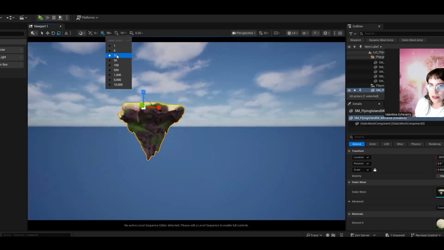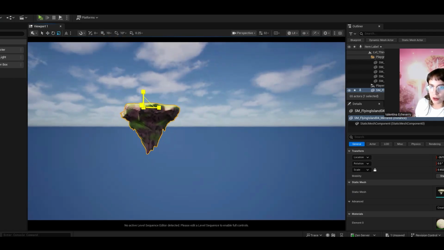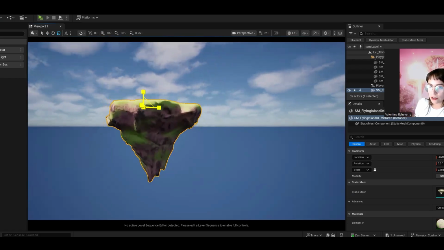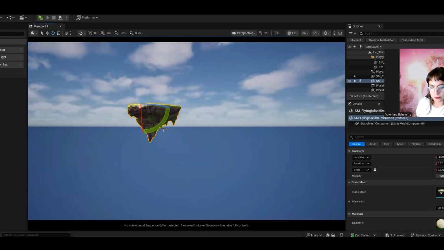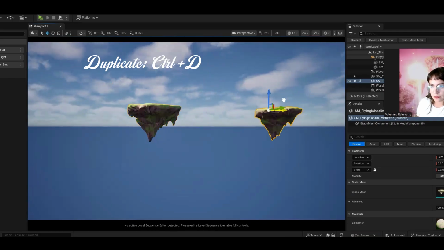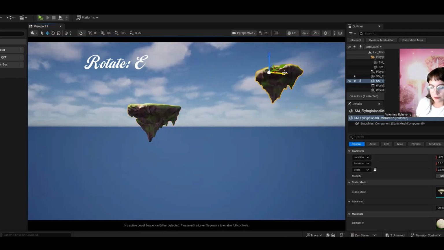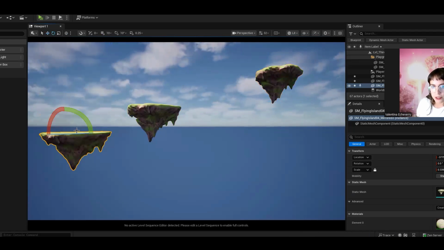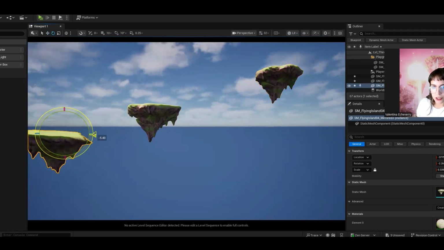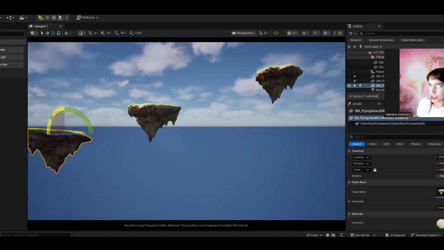So this has some snapping right now. It has 10 snapping. So if you turn this off, it won't have any snapping and you can scale freely. So I'm pressing Control D to duplicate and then E to rotate. So feel free to give these all the dimension that you like.